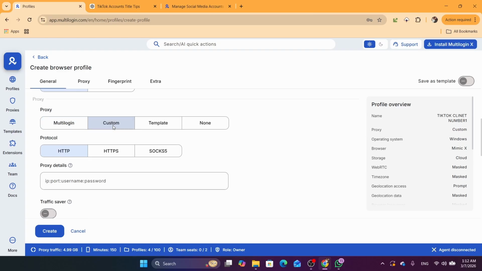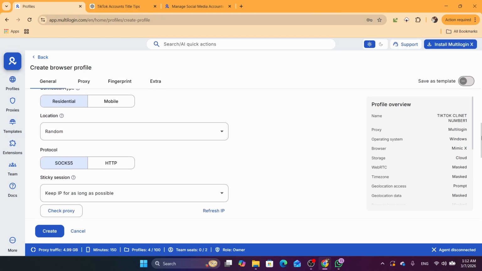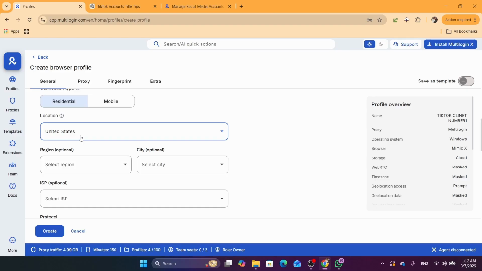You can use custom proxy if you want, but I always go with Multilogin proxy. Okay, so here the location, here is what you need. Now when you click on location, for example, if you are managing this TikTok account and the client is from United States, you can just enter here United States and it will use the same location. Whenever you open the profile so that you can access the TikTok account, the location will be United States.